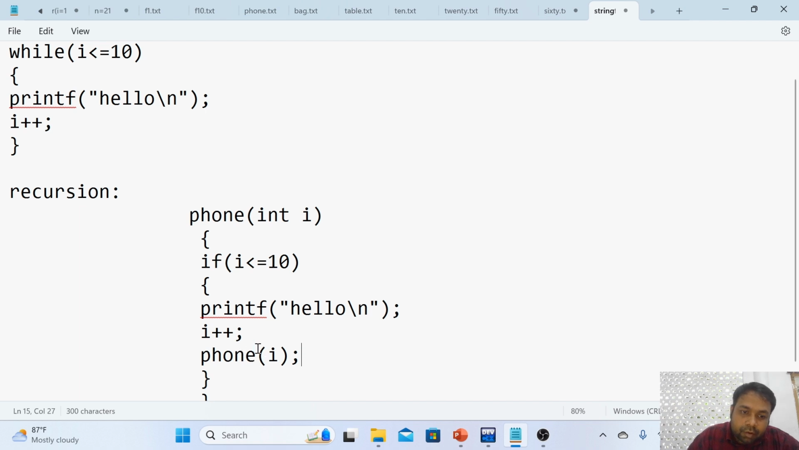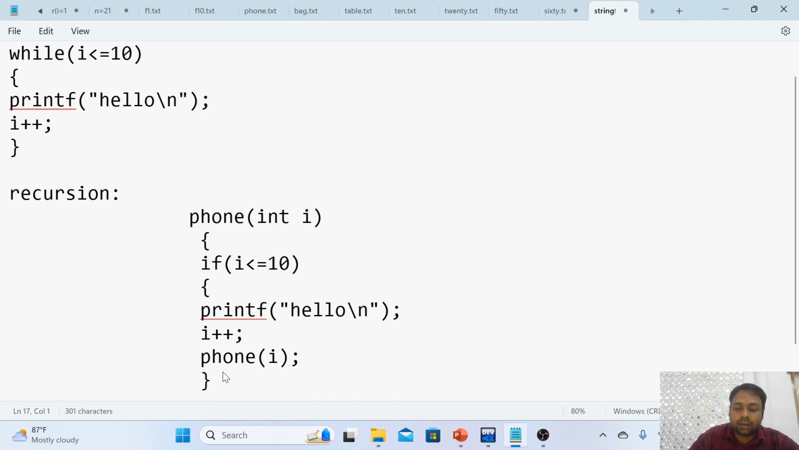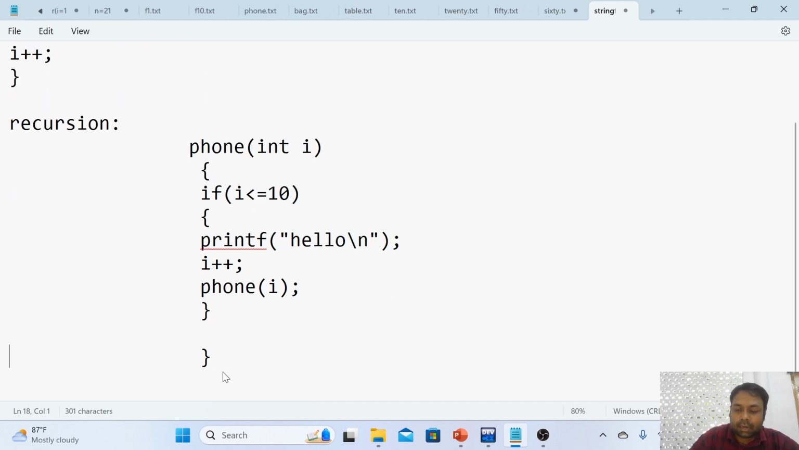Again, you are making a call to the phone function, which means again the control will go back, but with the updated I value. This value is now 3. Like this, the loop will run up to I value becomes 11. After the I value becomes 11, you are going to fail this condition and you are going to stop. Just write down at last, at last you can write like this.